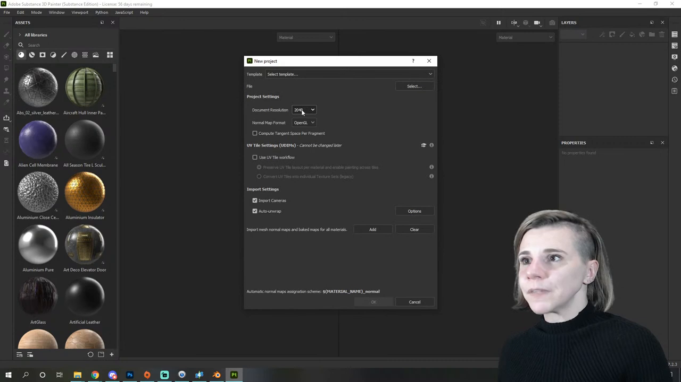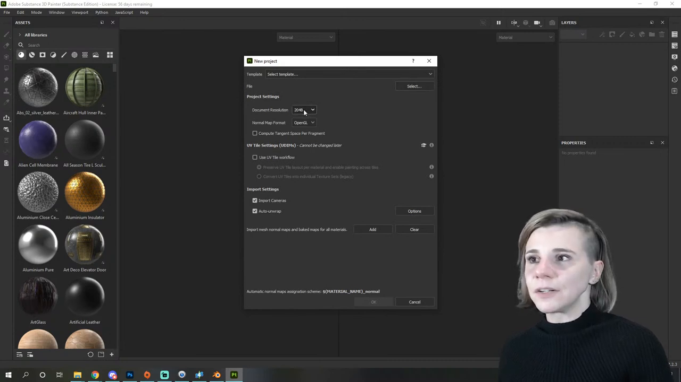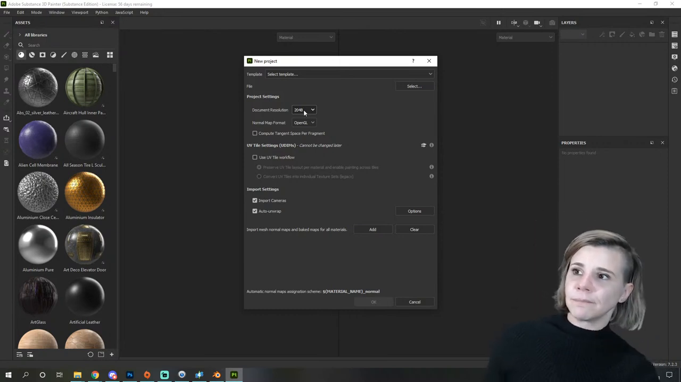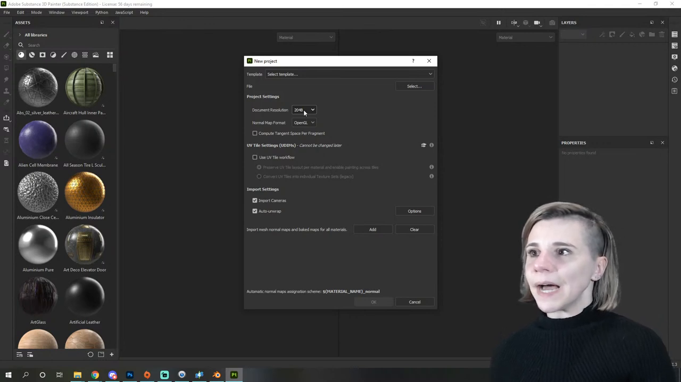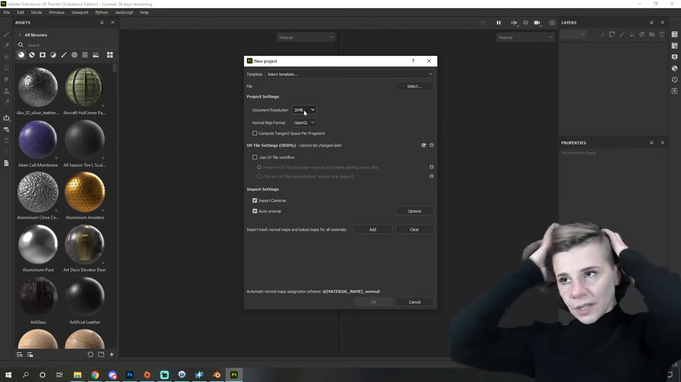So, new. For now, I will stay at 2000, but I will make it lower after that because we don't need that much detail on the door, but we will have much nicer detail at 2000.